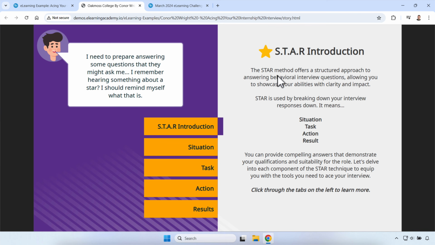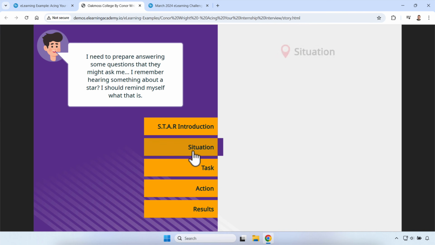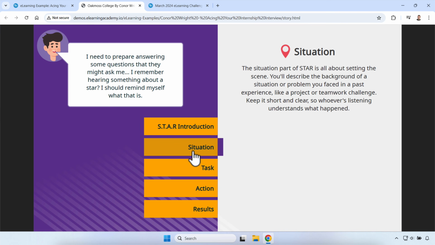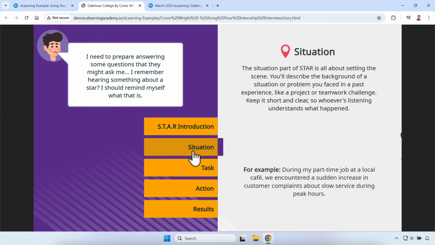So we have some information about the method, its situation, task, action, result. Click through the tabs on the left to learn more. If you want to look at this in more detail, by all means, check out the link down to the project down below, but I'll go ahead and click through some of this. All right, so the situation, you'll describe the background or situation of a problem you faced. We have some examples here. Love these little icons here. Animated icons, that's really awesome.